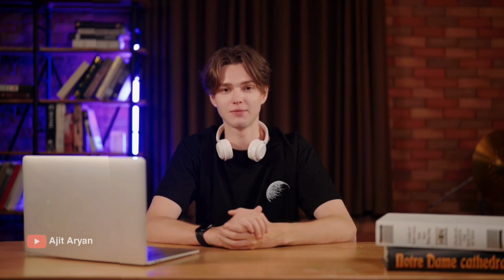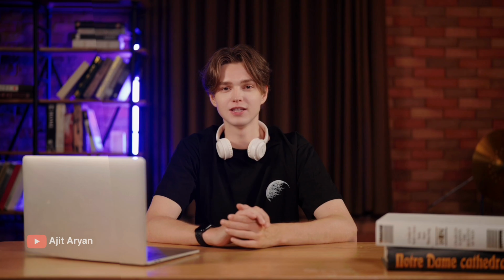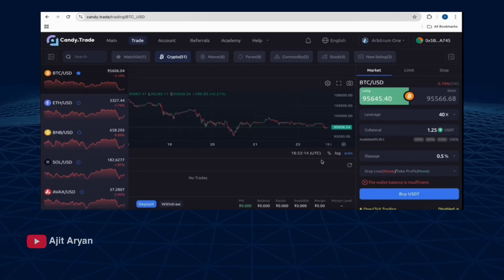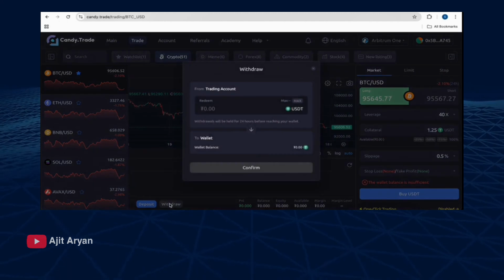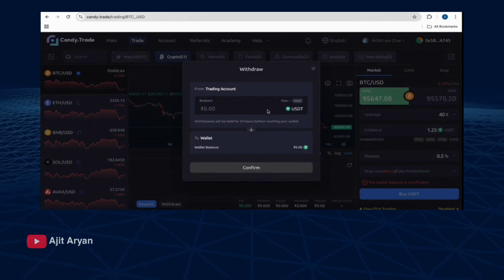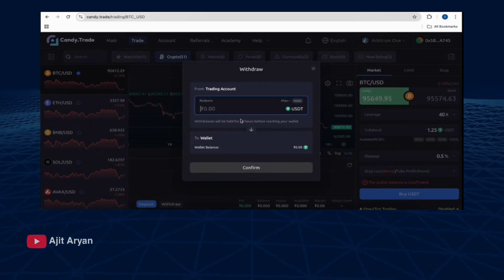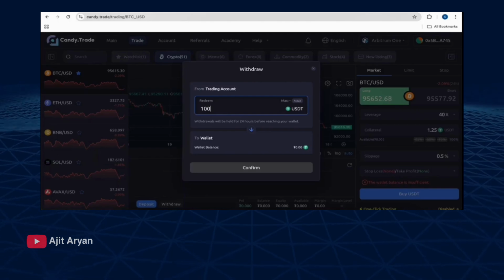After connecting the wallet and Candy.Trade, you can easily buy and trade any cryptocurrency, meme coins, stocks, and even in the Forex market. You can also deposit or withdraw your money in Candy.Trade without any KYC. For example, here I type 100 USDT, and after that, click on Confirm to withdraw the amount easily. Through these simple steps, you can easily create an account on Candy.Trade and start trading.